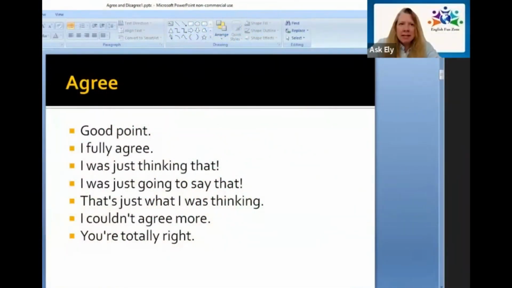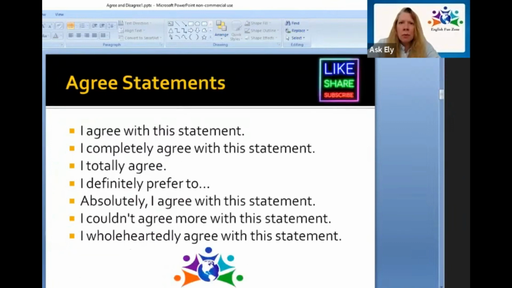So we know the basics. We've covered the basics in class, and I'm sure that a lot of you have. I agree, I disagree. Those are the basic slides. We're going to be talking about different statements today and whether or not we agree with the statement or disagree with the statement. So let's look at this slide.